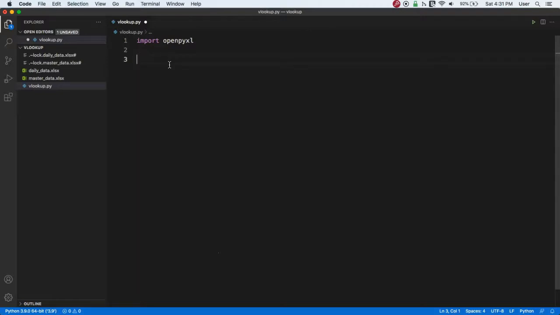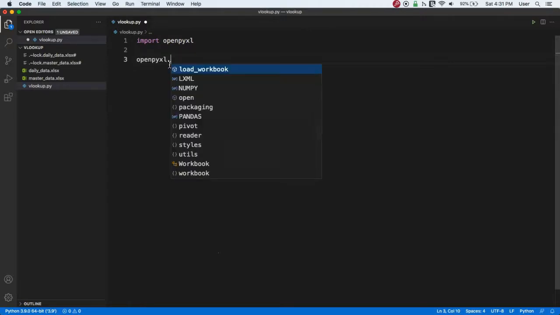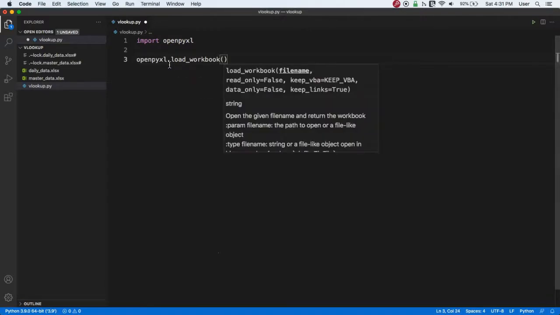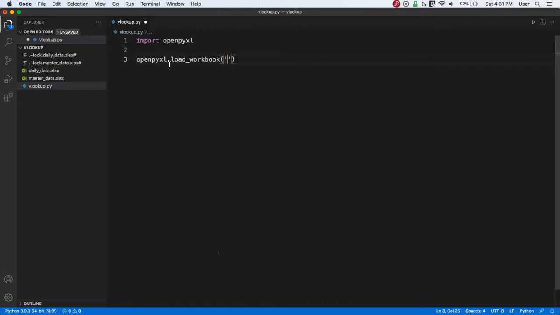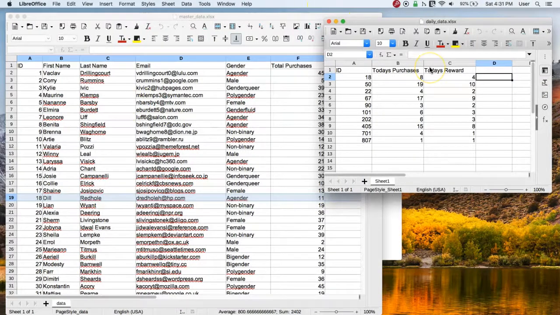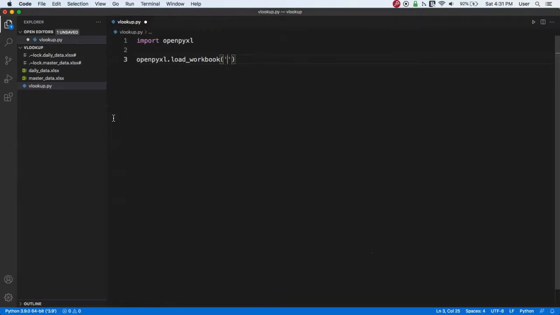To create a workbook object, you first need to call the load workbook method, and in here pass your Excel sheet name. Since we are doing a Vlookup between two Excel sheets, we need to create two workbook objects that belong to each of these Excel sheets. So first let's create a workbook object for daily sheet. So I'll call it daily data.xlsx and let's assign a variable as well. Daily data equal to Openpyxl load workbook and here your actual Excel file name.